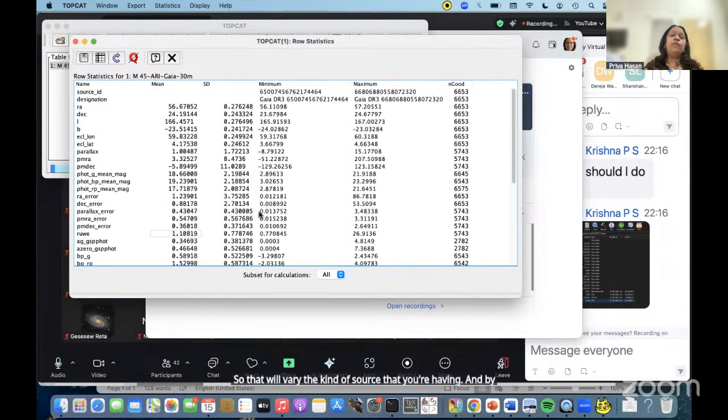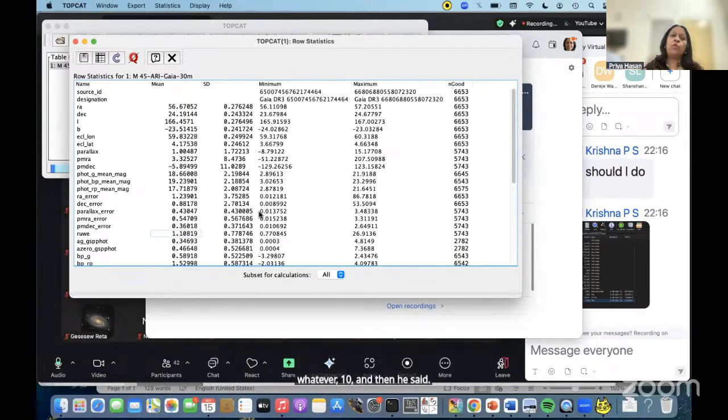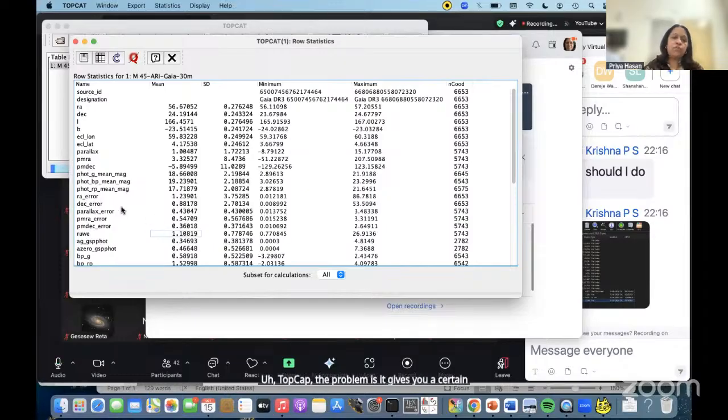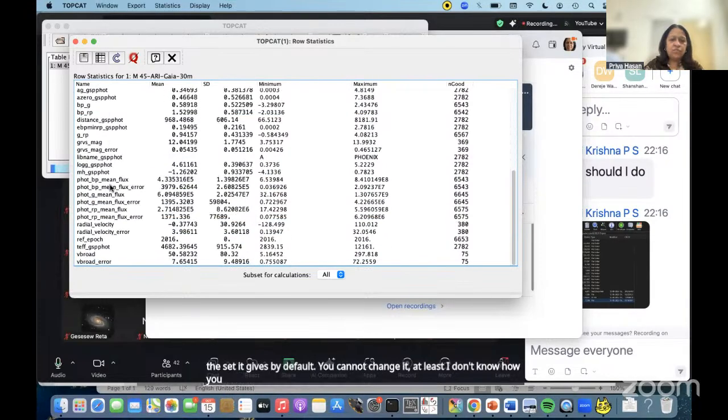And by default, with TopCat, compared to what Alessandro did, when he said select whatever 10 and then said which exact columns he wanted, if you remember, he wrote RA, DEC, parallax, whatever he wanted, right? With TopCat, the problem is it gives you a certain set of columns by default. You cannot change it, at least I don't know how you can change it.